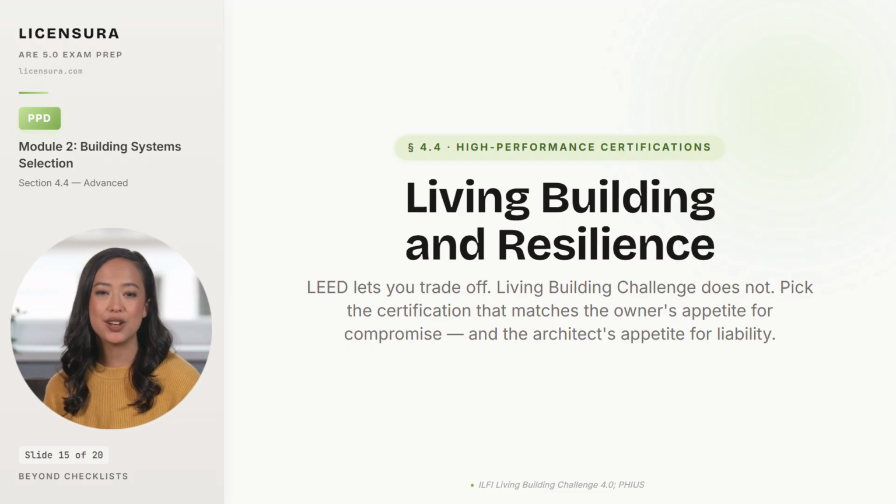The certification only issues after 12 months of measured operational performance. Not a design model, not a calculation, the actual building performing in the real world. Most architects who promise a living building deliver something less, and the resulting lawsuits over breached marketing commitments have hit firms hard. The exam will test whether you understand the difference between LEED's point trading and LBC's all-or-nothing structure, and whether you can match the certification to the owner's tolerance for failure.